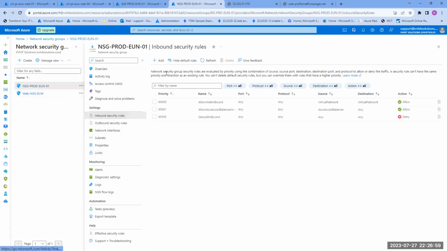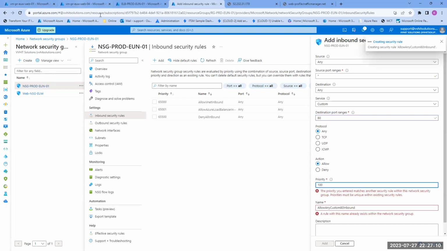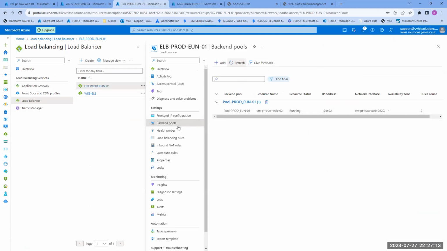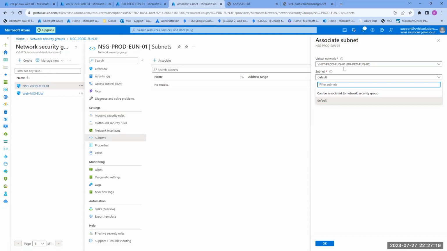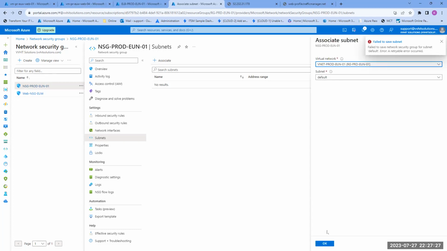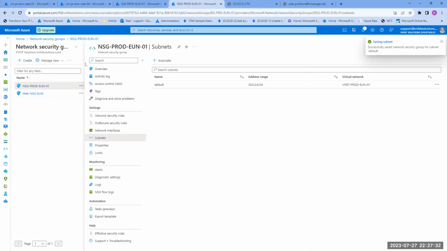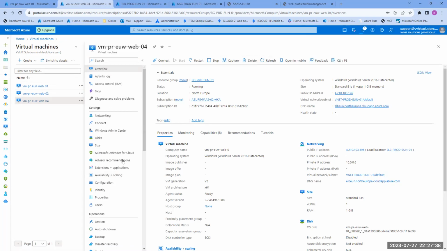So if I go to inbound rules, it has only the default rules. So I'm going to say 443, or it's 80, right? Just allow this rule. And I'm hoping this is associated with our subnet. It's not associated. So I'm going to associate this one. Done. So almost everything is completed here on the setup.